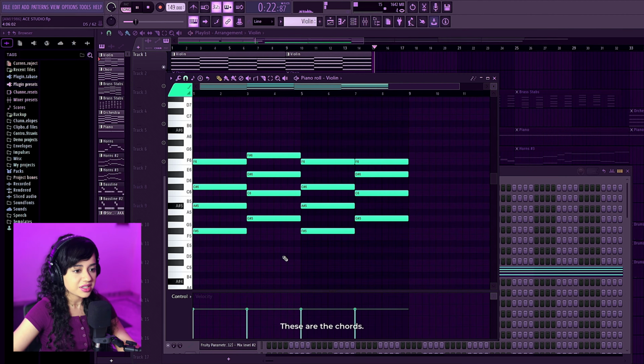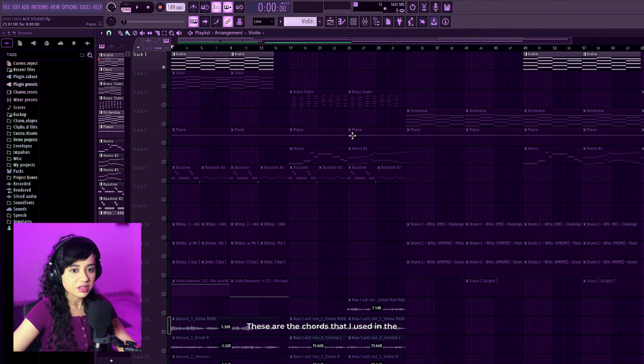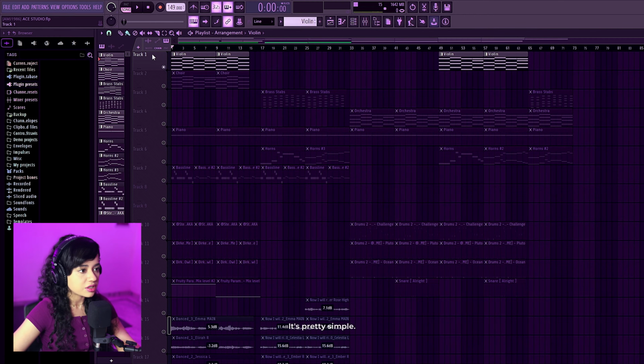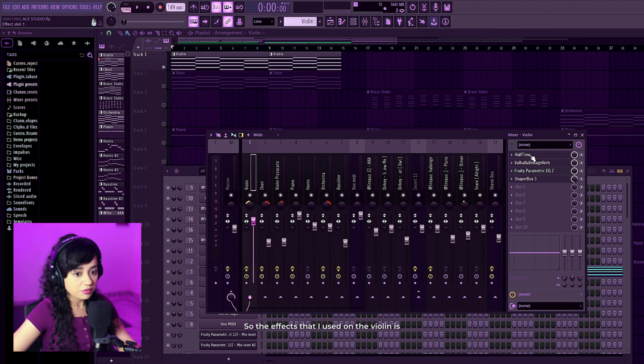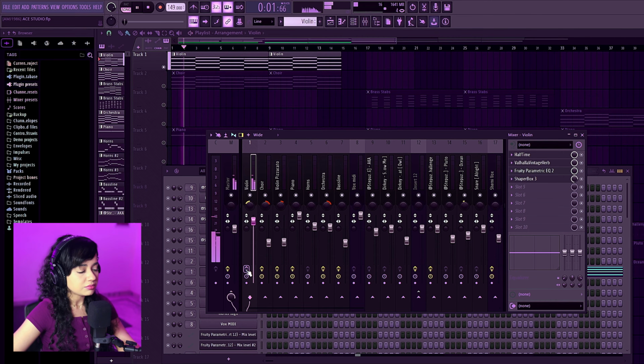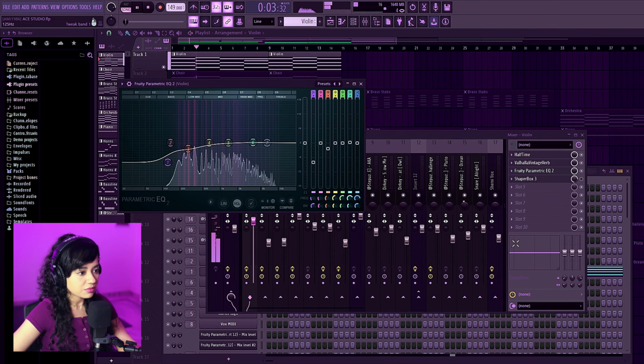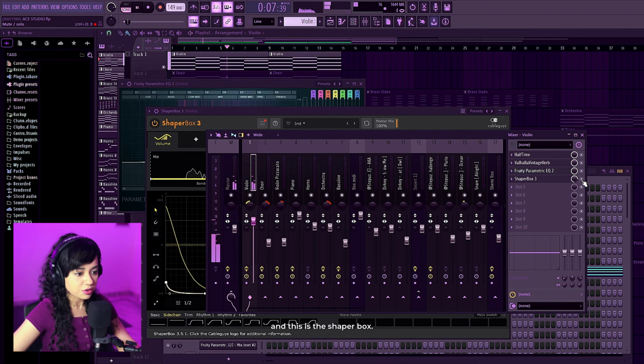These are the chords that I used in the whole beat. It's pretty simple. The effects that I used on the violin are halftime, reverb, EQ, and Shaper Box. Let me show you how it sounds before the effects. With halftime, the reverb, the EQ, and this is the Shaper Box.